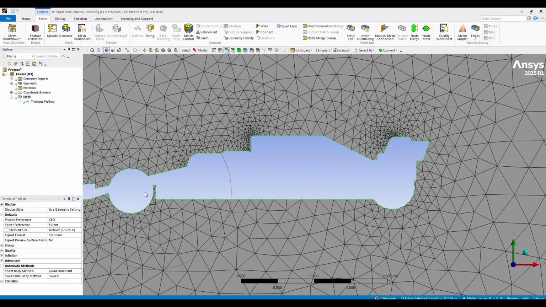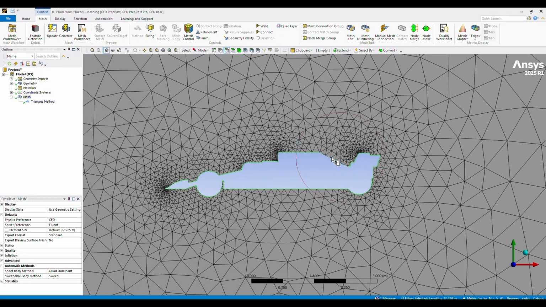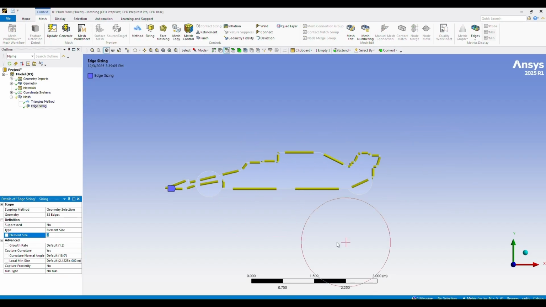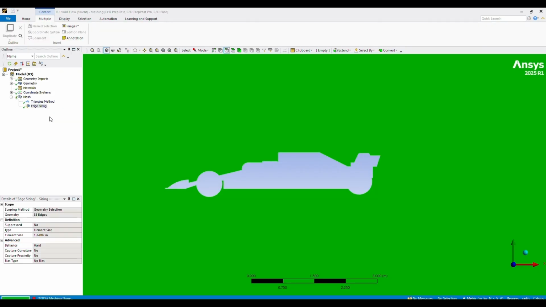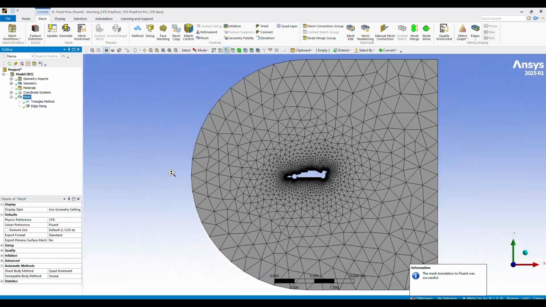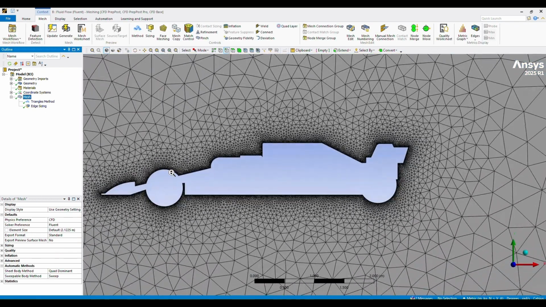Now I'll use the sizing and then element size to 0.1, not 0.01. Okay, that's what I used before. Now capture curvature to no, and then soft to hard. Okay, here we go. So that's how we clicked on update the mesh. Okay, now the mesh looks like this. So we are not using the refinement on this one.